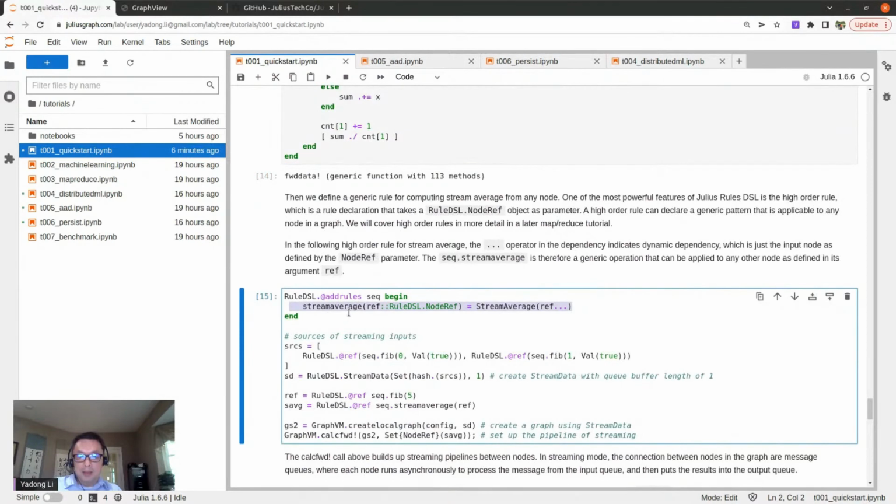So basically, it says I can connect to any node and compute its stream average. This is a very interesting rule because, as you can see, it takes a node ref as a parameter. If you recall, the node ref is nothing but a particular node in the graph. So this declares a generic pattern, saying that this rule can apply to any node in your graph and compute its running average if you're running in streaming mode.